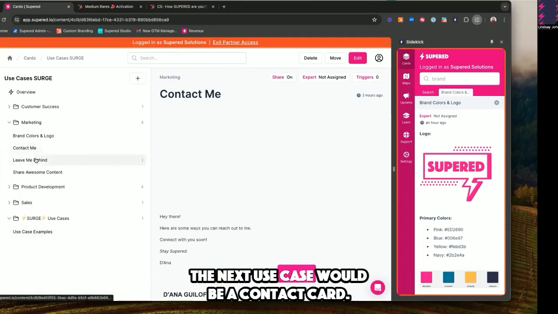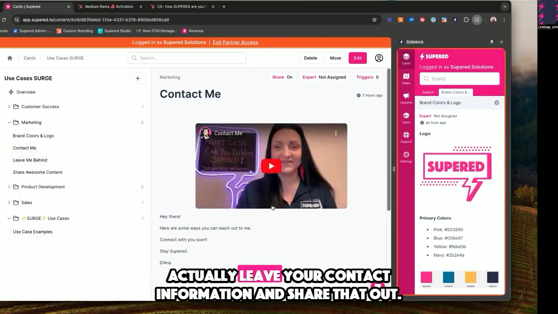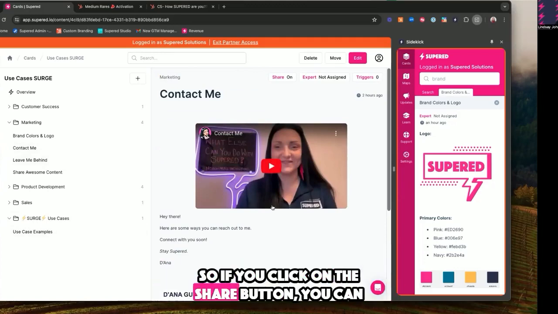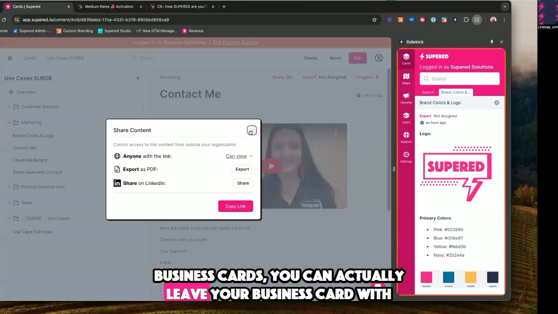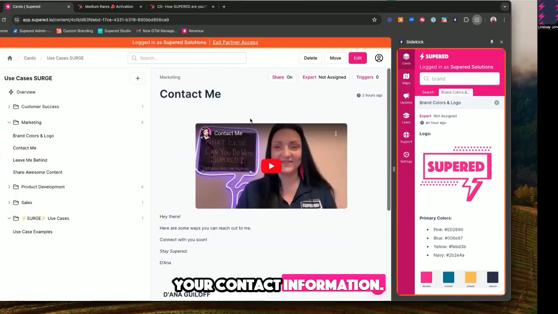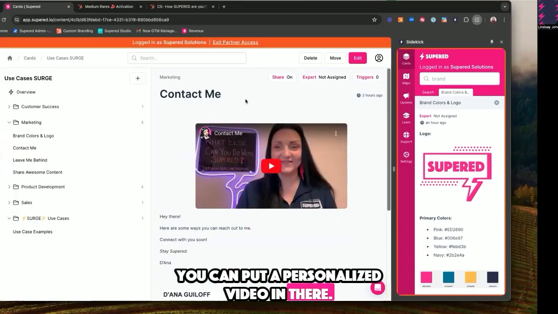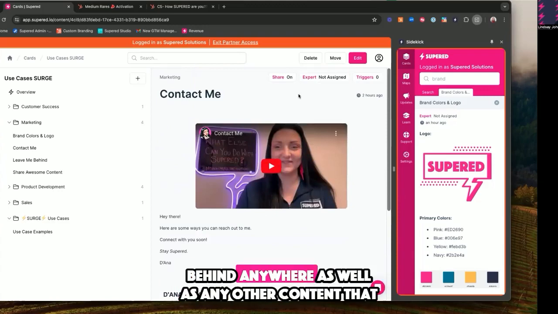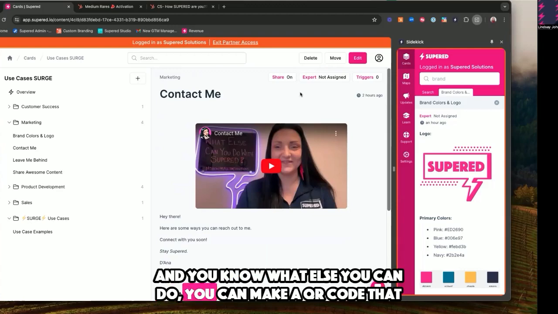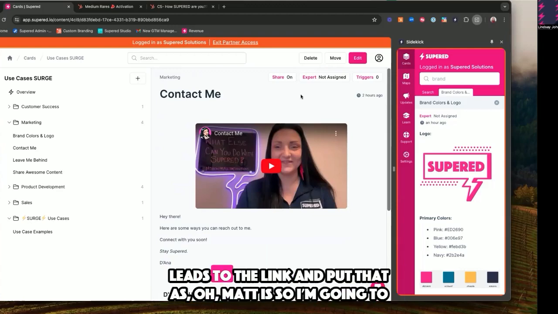The next use case would be a contact card. Actually leave your contact information and share that out. So if you click on the share button, you can get the share link, and instead of having physical business cards, you can actually leave your business card with your contact information. You can put a personalized video in there, and you're able to just physically leave yourself behind anywhere, as well as any other content that you want to share out. And you know what else you can do? You can make a QR code that leads to the link.